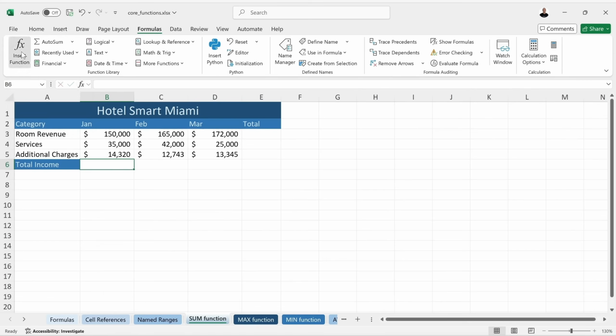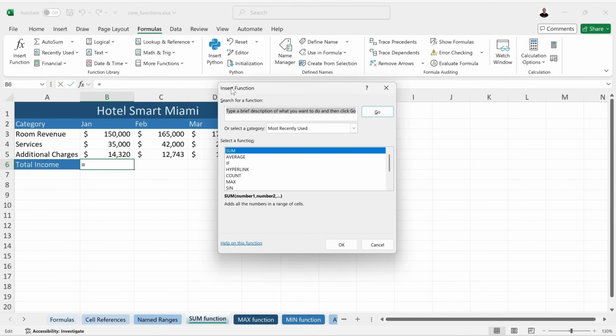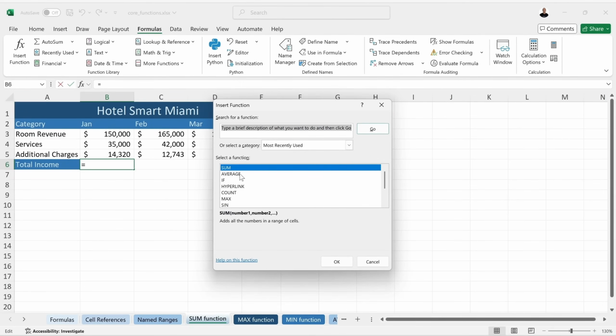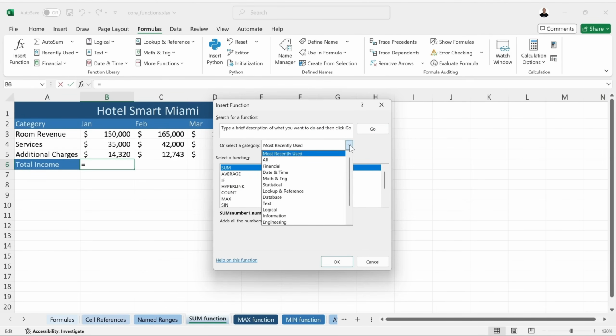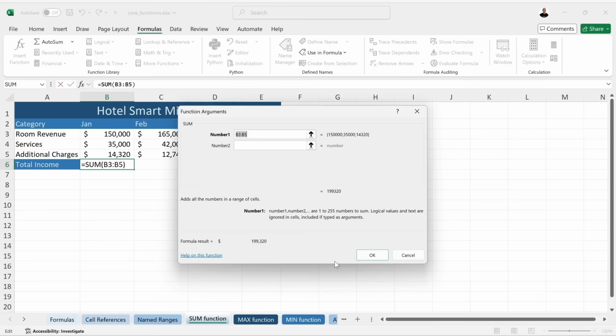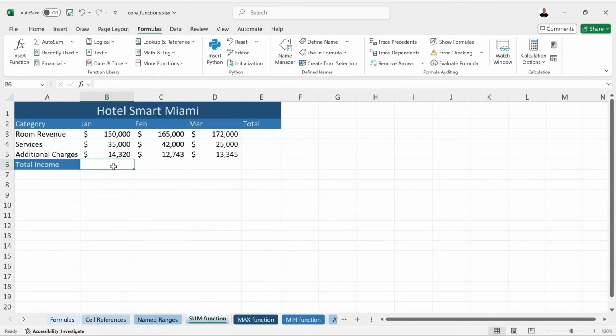If I click Insert Function, Excel displays a box with the list of most recently used functions. I have the list here, and if I scroll down, I can see other functions, or I can use this list to select a function by category. I can click the function and click OK. Excel displays this window where I can enter the ranges, but for now I will cancel this because I prefer to enter the formula manually. I think it's easier to understand.